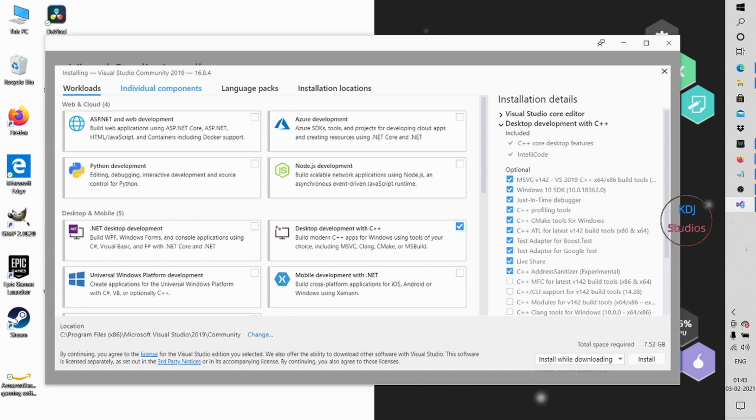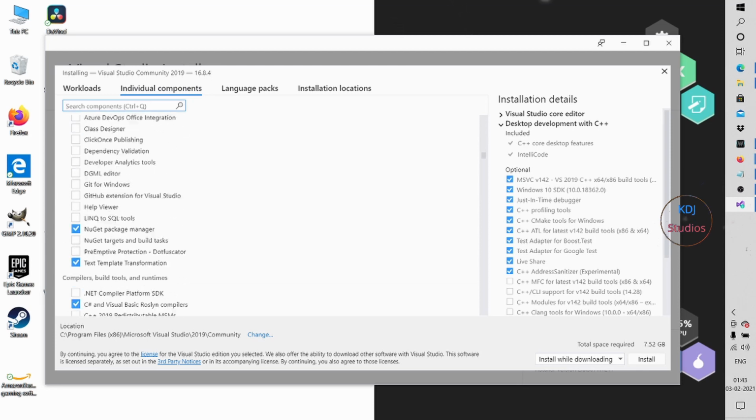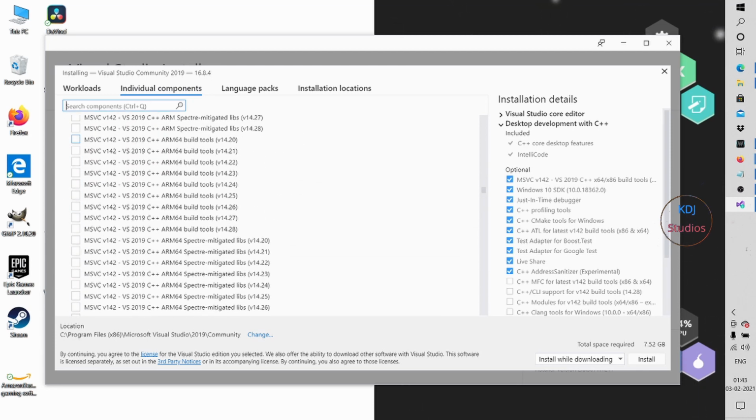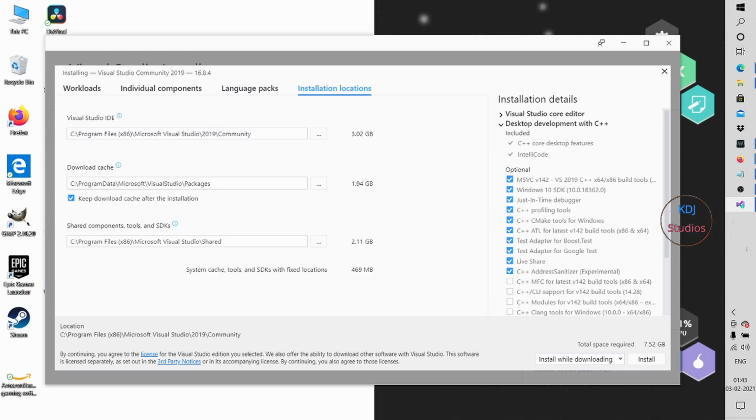You can also have a look at the individual components which are listed here under this tab, but I don't need that, so I'm not going to go into that. There's only one language pack I need right now, that's English, and installation locations can be changed from here. So I'm going to change this quickly. So here it is, guys. I have changed the locations.